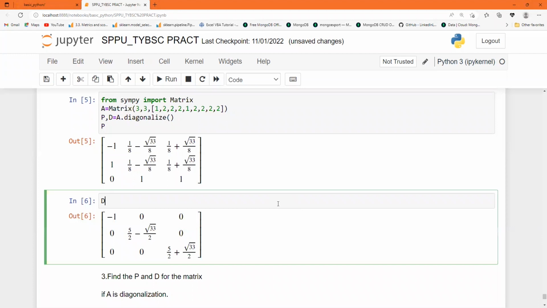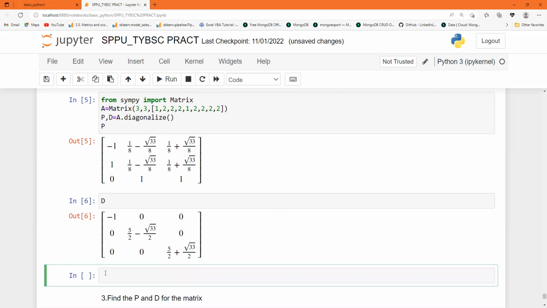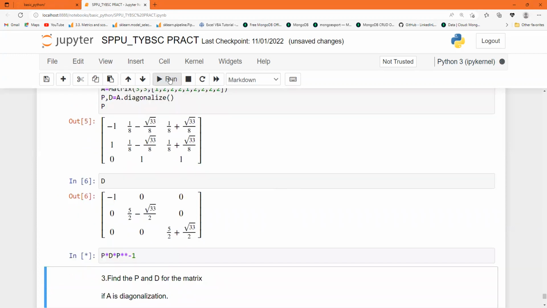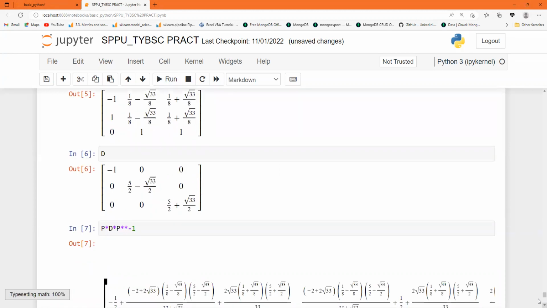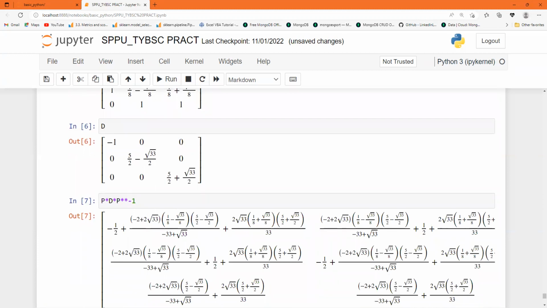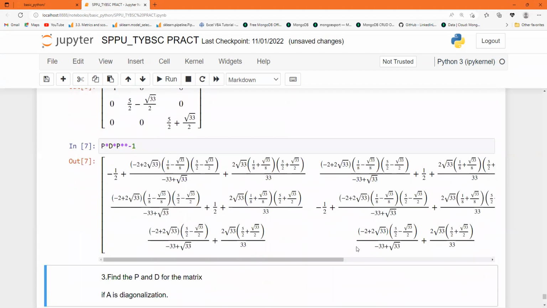Now I want to check whether this A matrix is equal to P into D into P inverse. So I will use P star D star, and P inverse means double star minus 1. Okay, and let's run it. So it will calculate the matrix multiplication P into D into P inverse.